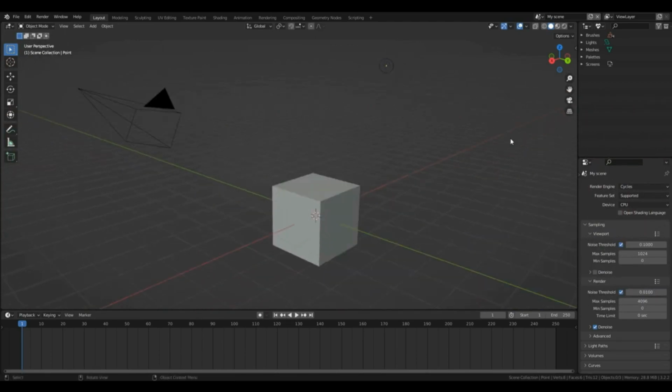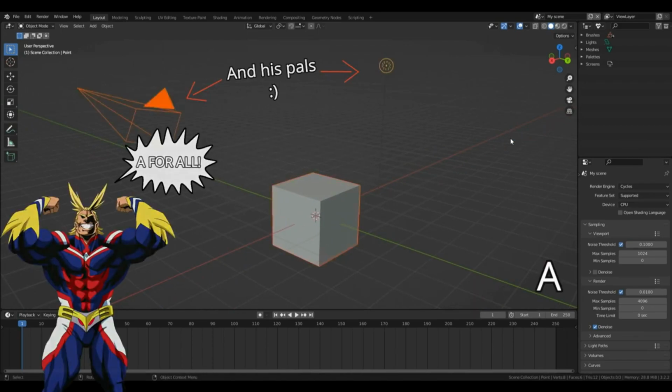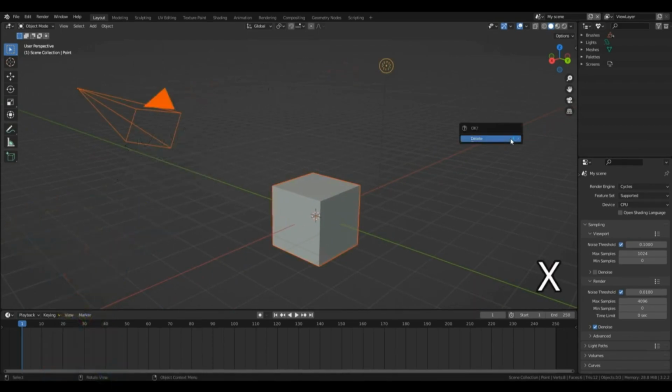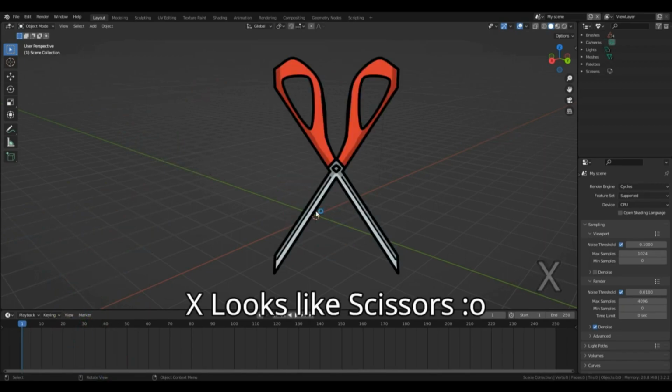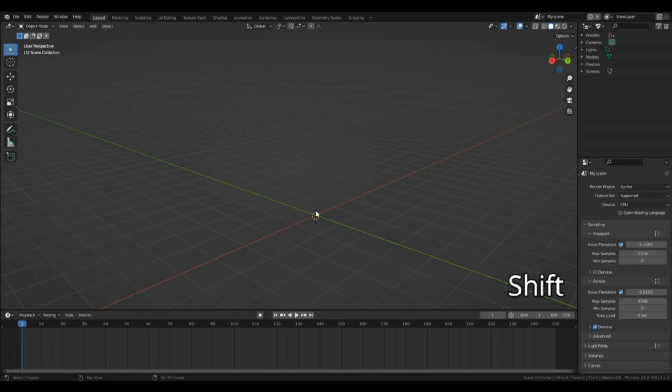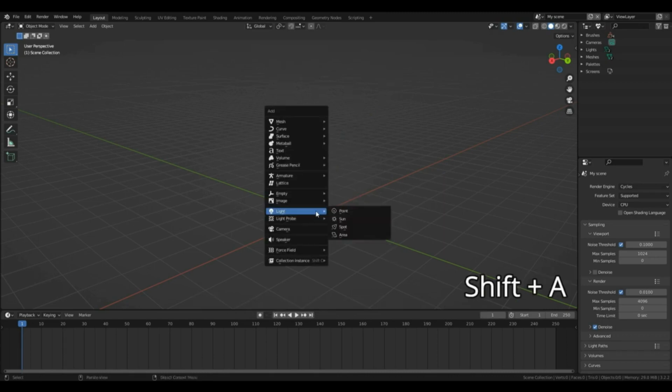Now it's a tradition in the Blender community to always delete the default cube. So to do that I'm going to press A for all to select everything, then I'm going to press X to delete. Now we want to add a new object into our scene, so I'm going to hold the shift key and then press A, and this will bring up my add menu.